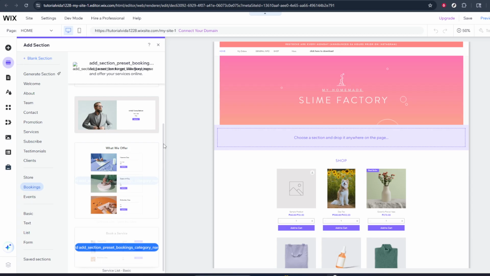Now that the booking app is on your page, locate the Book Now button within that section. This is what your visitors will click to schedule a service. Click on the Book Now button yourself so you can access the settings behind it. From here, you'll see an option to manage your services. Click on Manage Services.